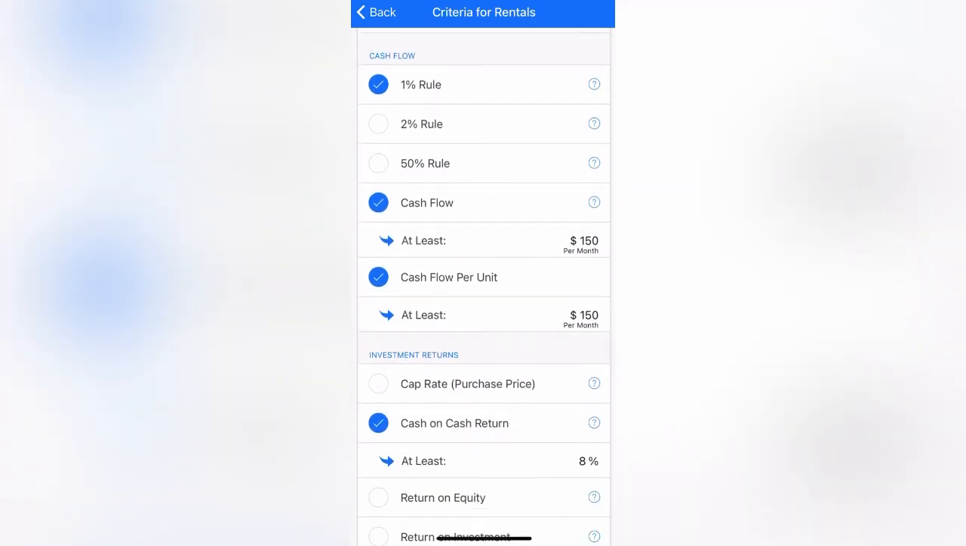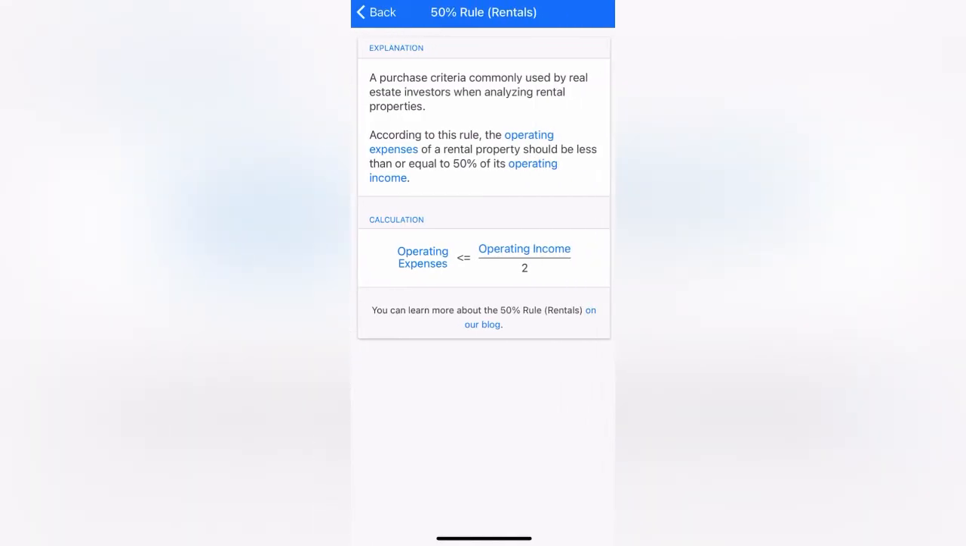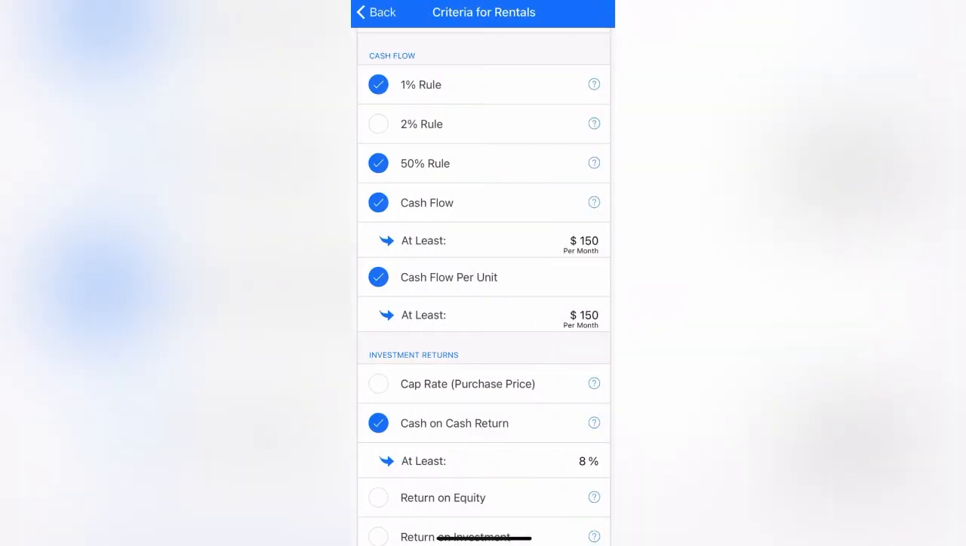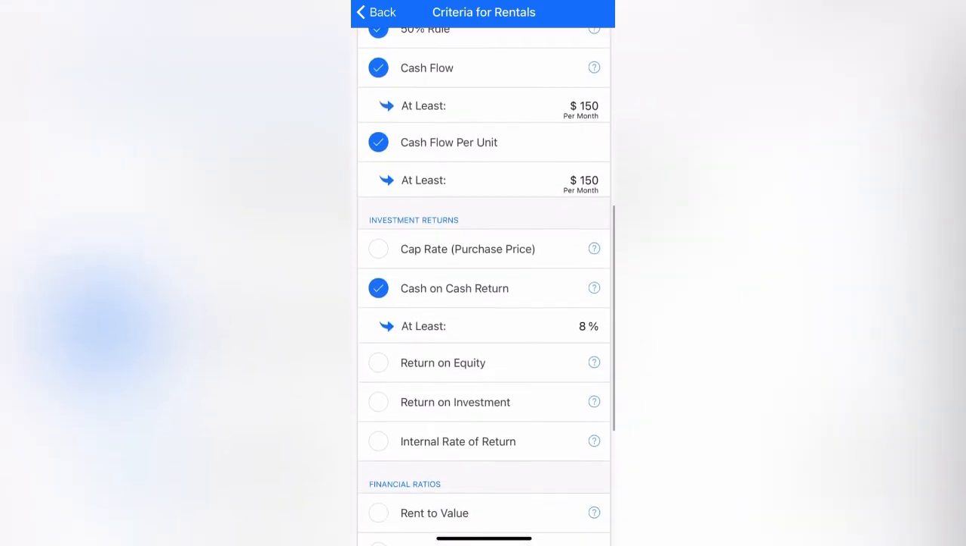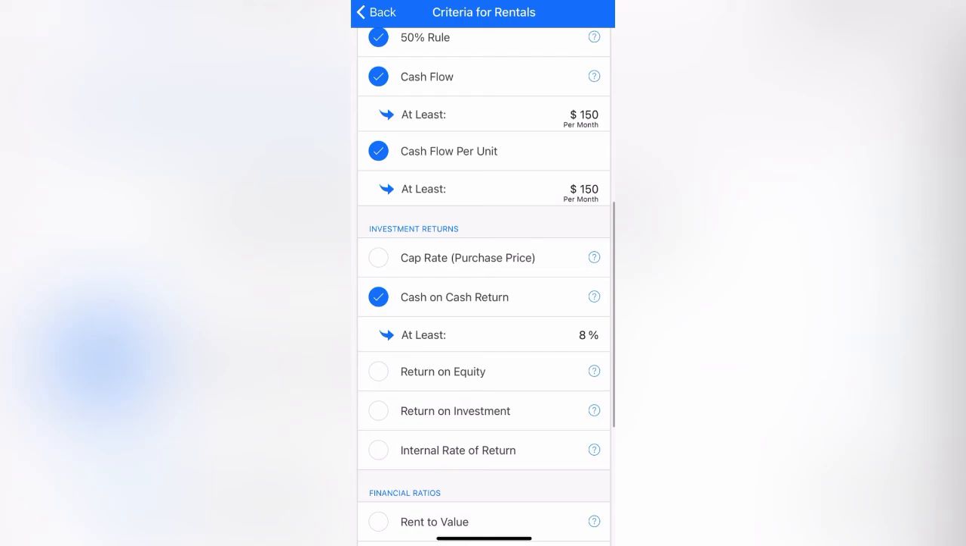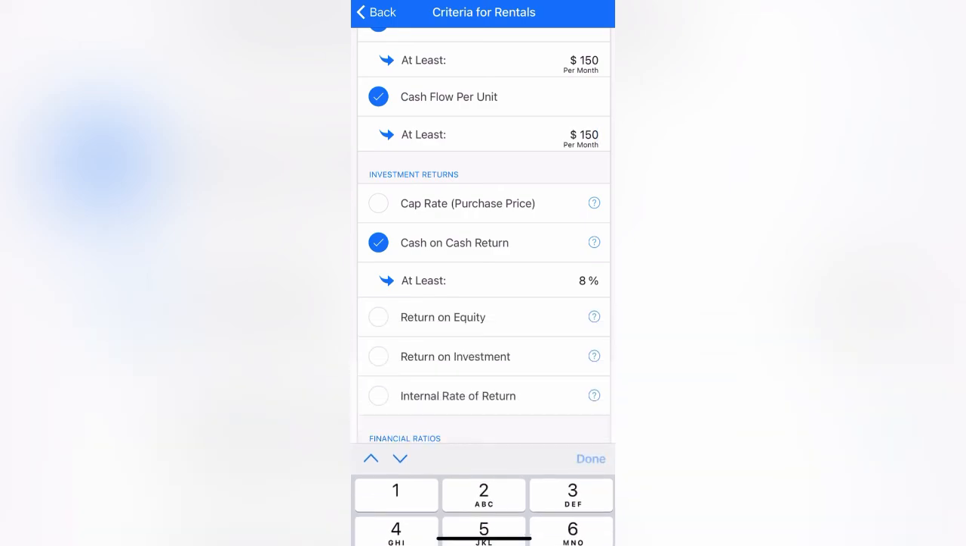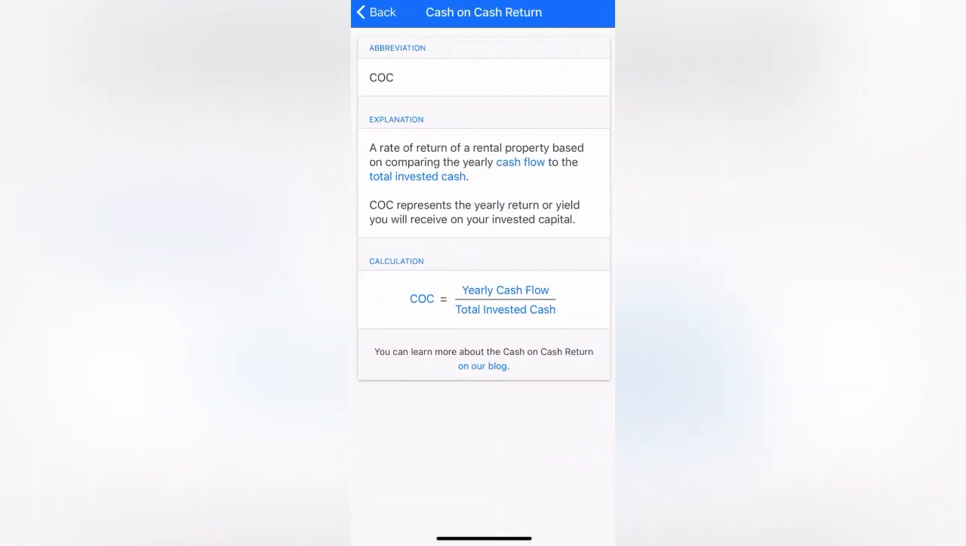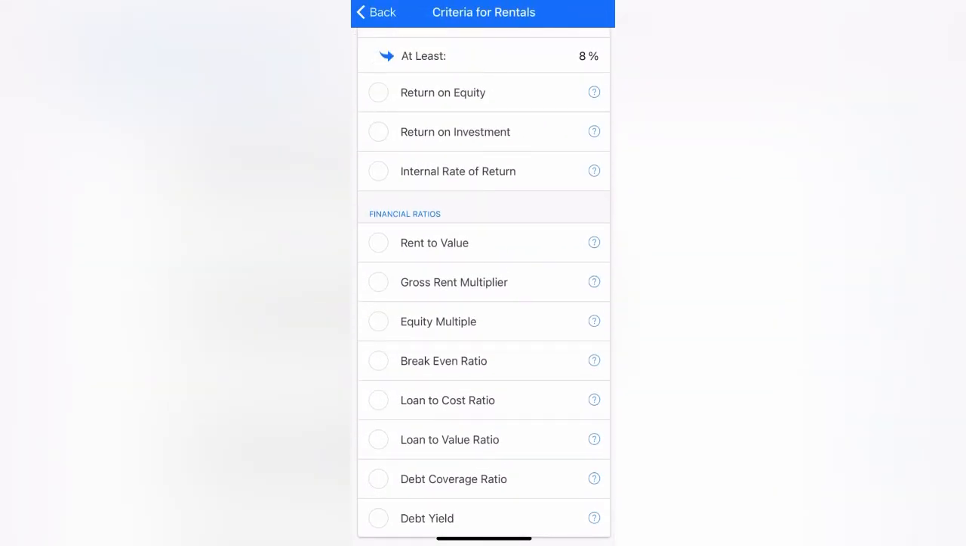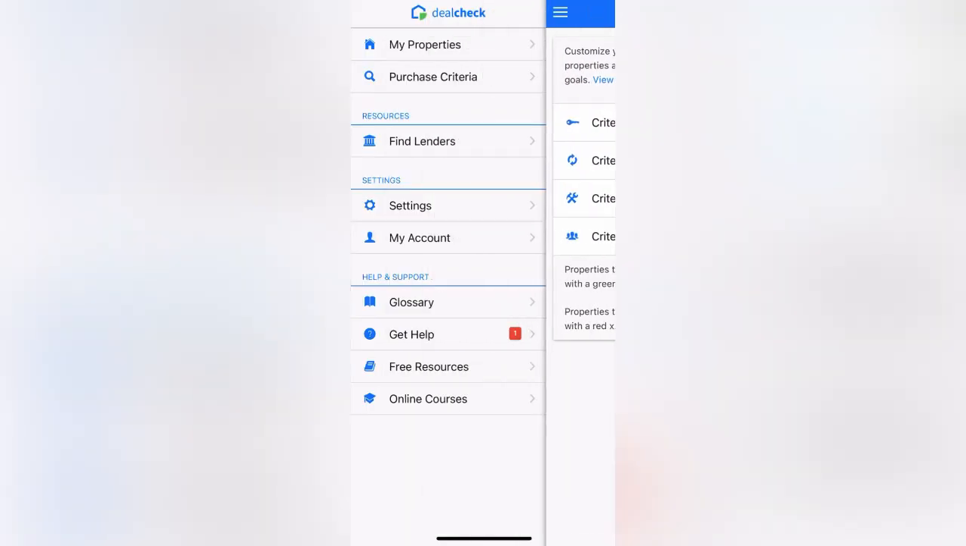Then you can have your 50% rule, and it also gives you the definition here, which is really great. Basically, you just want to make sure that your property will not have expenses higher than 50% of the revenue. Then you also want to make sure that you make at least $150 a month or $200 or whatever it is, how much you want to make per unit, and what's your cash on cash return. It's pretty cool because it defines this criteria for you. It just makes it a lot easier, I think, even for somebody that's new. The one thing that I also love, and I'm going to talk about it in the next video, is comps.